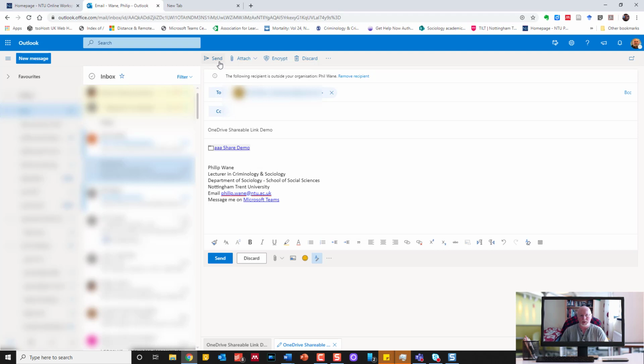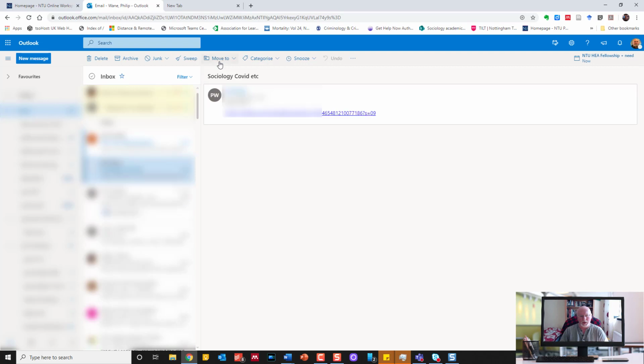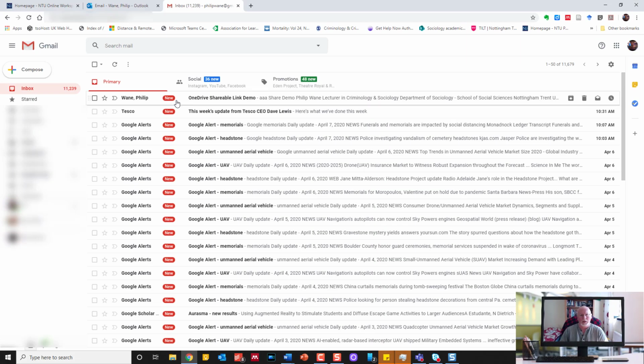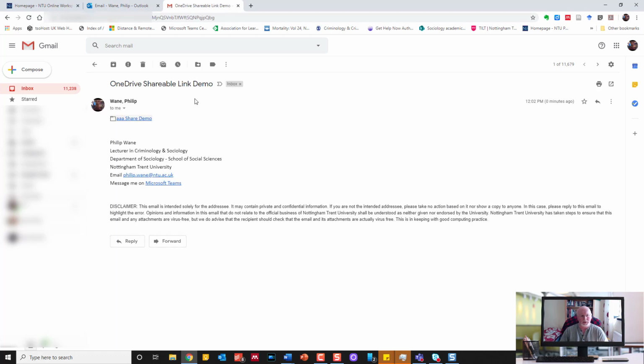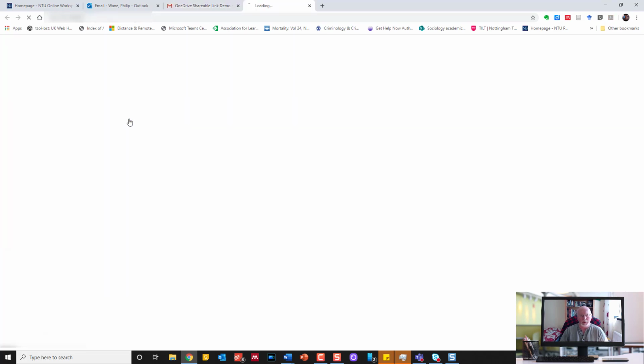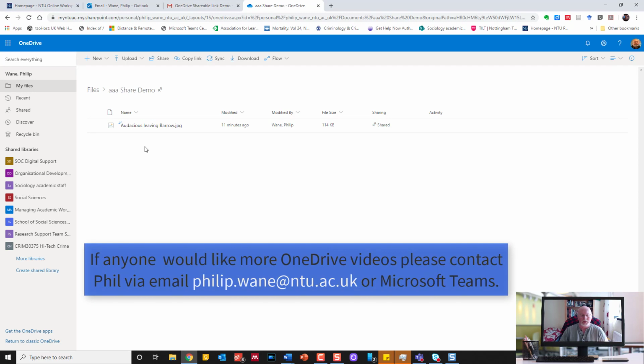Let's now send it to somebody outside of NTU. Okay, so it's now been sent to the address outside of NTU. What happens when somebody receives that email? Okay, so I'm now looking at an email account that's outside of NTU. Here's the link that I've sent to myself. Here's the link to the share demo. I'll now click on that link. And it's now taken me through to the folder that's on OneDrive.